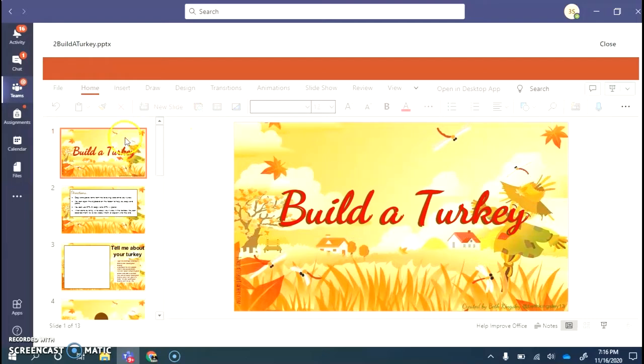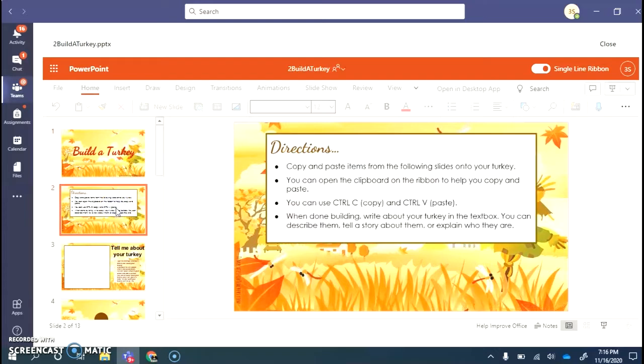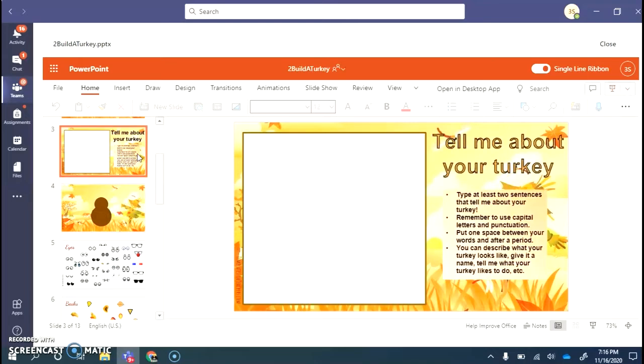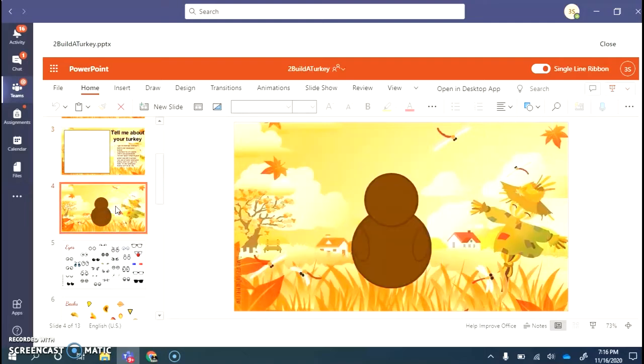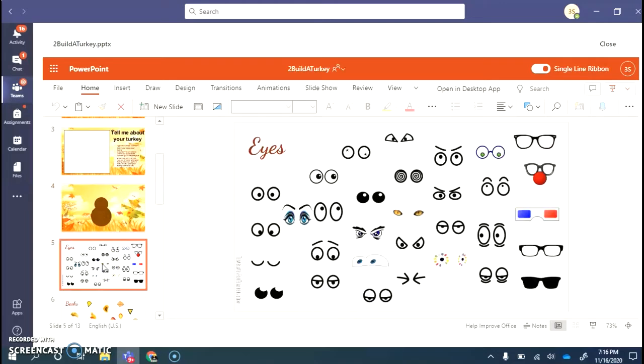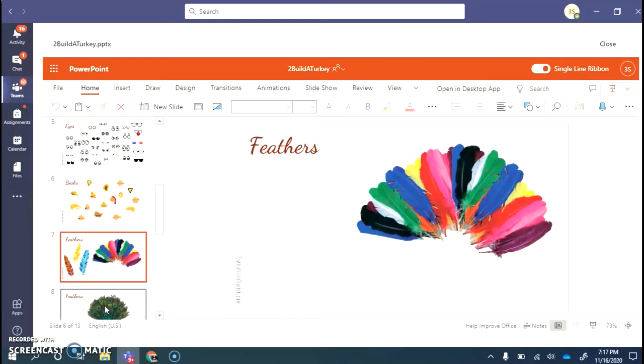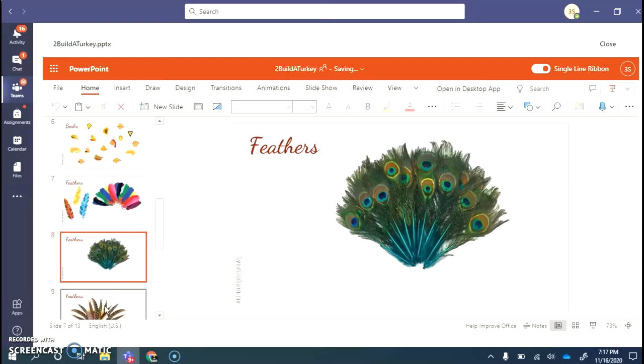So the left half of the screen will show the different slides that you will skip to help build your turkey. Slide 2 has some directions for you. Slide 3 is where you will type to me about your turkey once you have it all built and put together. Slide 4 is your turkey body, which you will add pictures to. Slide 5 has the different eyes. Slide 6 has the different beaks. Slide 7 has some feathers.